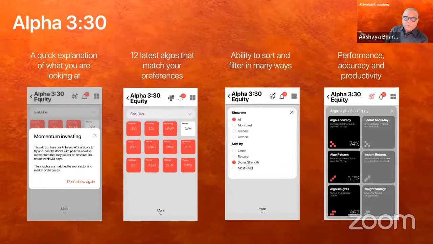If you look at Alpha 330, again, a very similar sort of logic and flow. The quick explanation of what you see, the 12 algos on your screen, and you can always see more. There is no constraint. You can see as many as there are. You can sort and filter, and again, you can look at accuracy. And here, of course, the accuracy is a little different. It's 74%. It's 657 insights in 30 days. This is a very, very productive algo. But even then, out of 4,500 stocks that we cover, it is, again, a small fraction. And the returns are, again, pretty fantastic, 5.2% in a month.